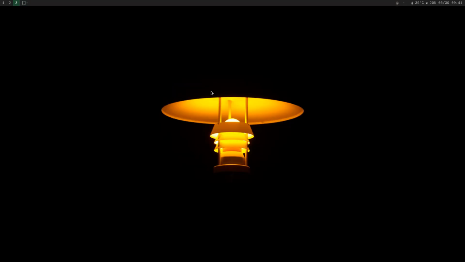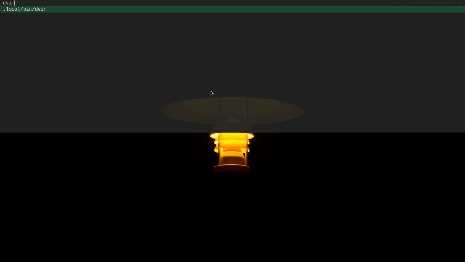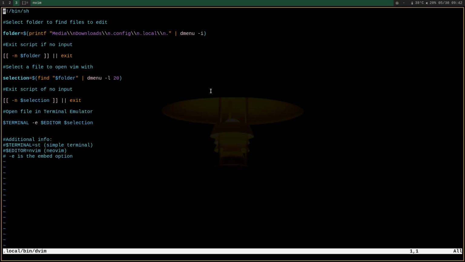So here, I'll close this, and I will give you my first example, which is a runner to start the text editor Vim. So I'll run my script, and it gives me different menus for different folders I want to look through. So if I type local, I will actually go to the script that I'm running right now and open it. So dvim, and it opens that file in the text editor.